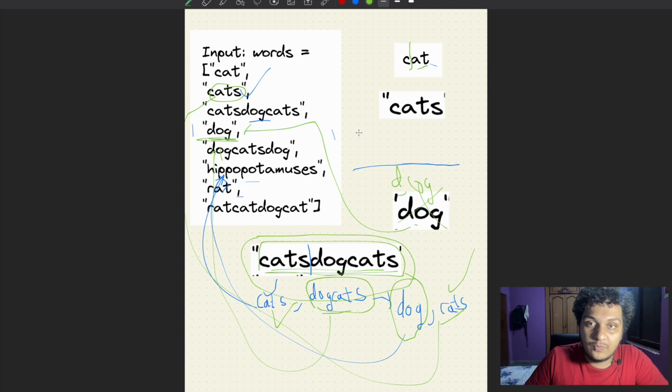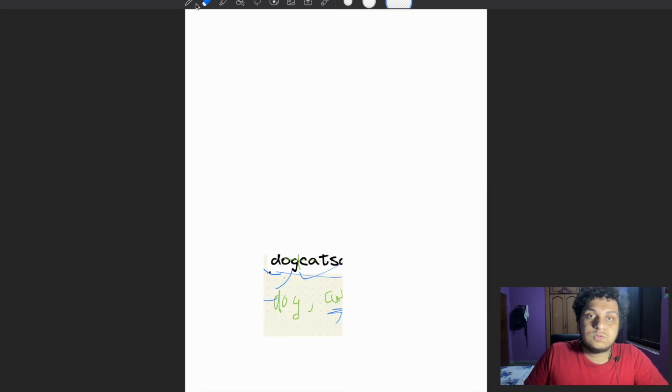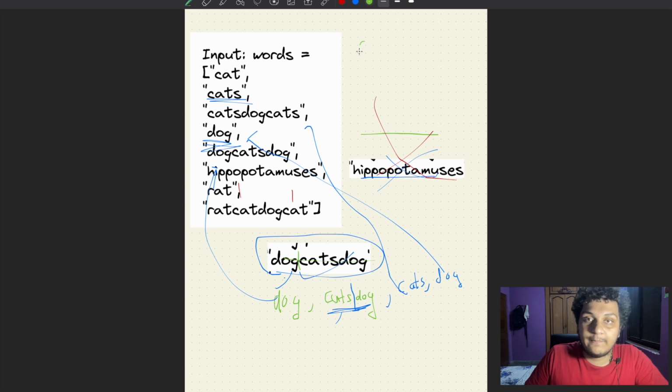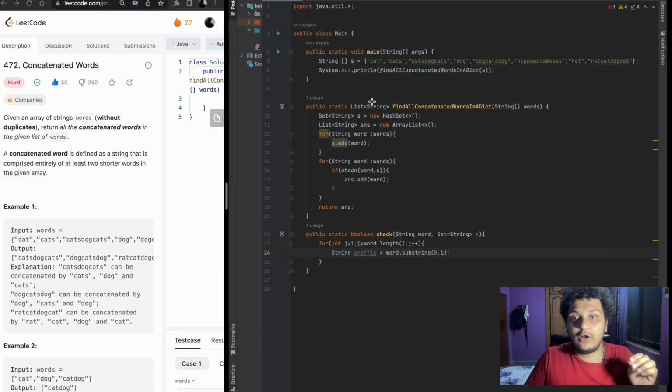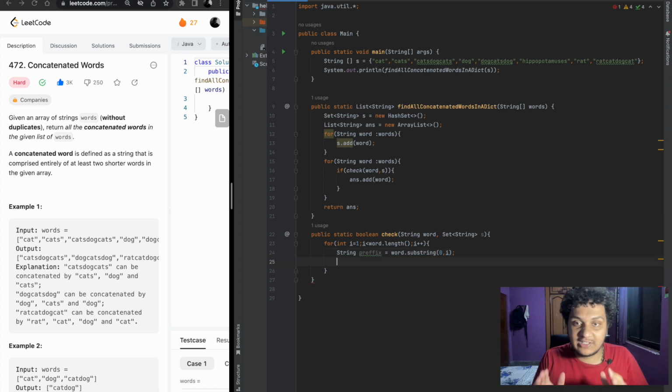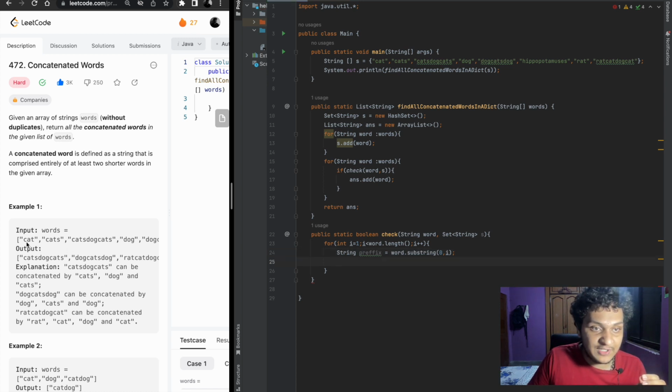Assume we have cat here. First we will make a substring of C and AT, then we'll keep on dividing it. I will tell you how we can do it. So we created a substring of C first. Let's take the word C here. We created a substring of C now.